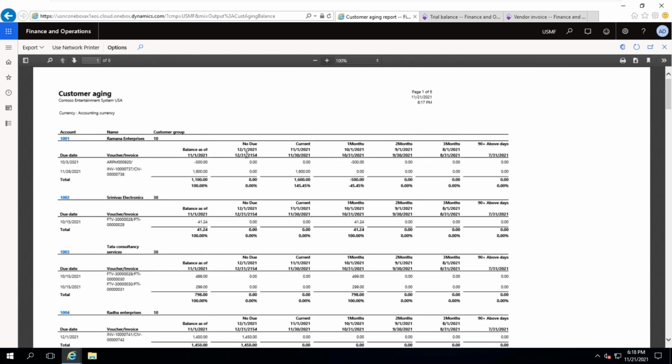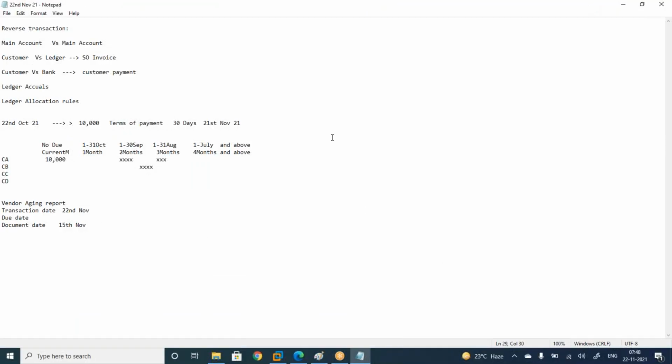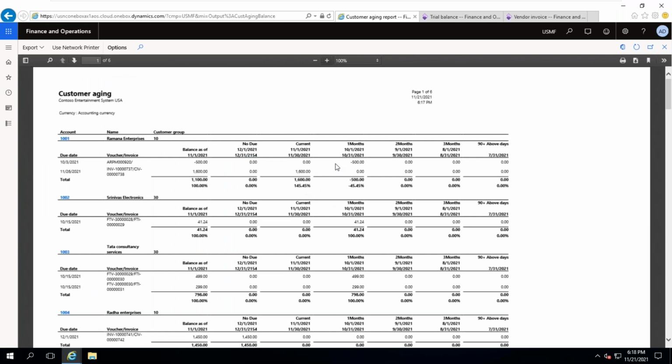Now what does not due mean? Suppose in the same example the terms of payment is 2 months. Then what is the due date? 21st December is the due date. Then in which column do I need to show it? Here, here, here? No, it will come under no due, because the due date is in a future month.